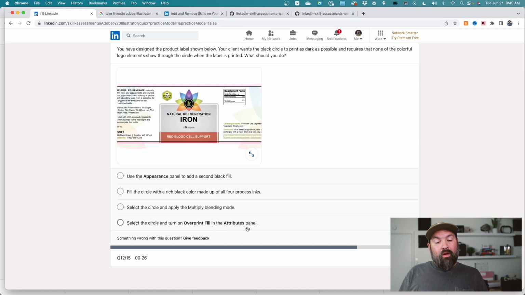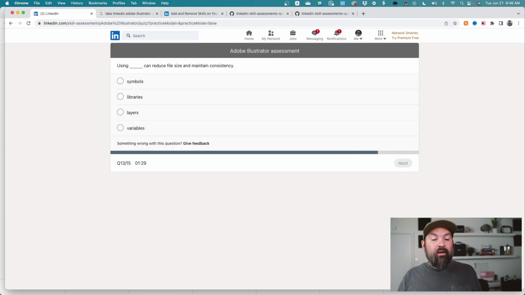None of these sound like what I would do, because I would actually just mask it so that those other ugly elements do not show there and make sure that it was 100% black. So I think what I'm going to do is fill the circle with a rich black color made up of all four process inks, because that should create 100% coverage of all four CMYK colors and create 100% black. So we'll see.